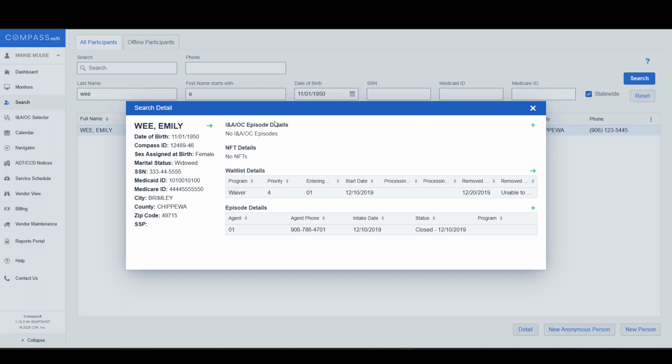So that's going to pull up this search detail screen where you can see, we used to have this in Compass Navigator, all the details on the different types of records. You're only going to see INA and options counseling details for your own agency. You'll never see that for any other agency but yourself. Whereas we will show you all the NIFTYs for any agency, and same with the waitlist and episodes for traditional episodes.